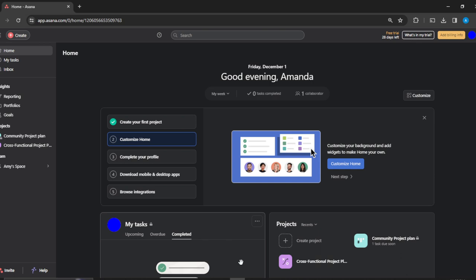So first thing, launch the browser of your choice and locate the search bar. In the search bar, type asana.com. That's going to take you into the official website for Asana. Once you get to the website, follow through the on-screen prompts to create your account.